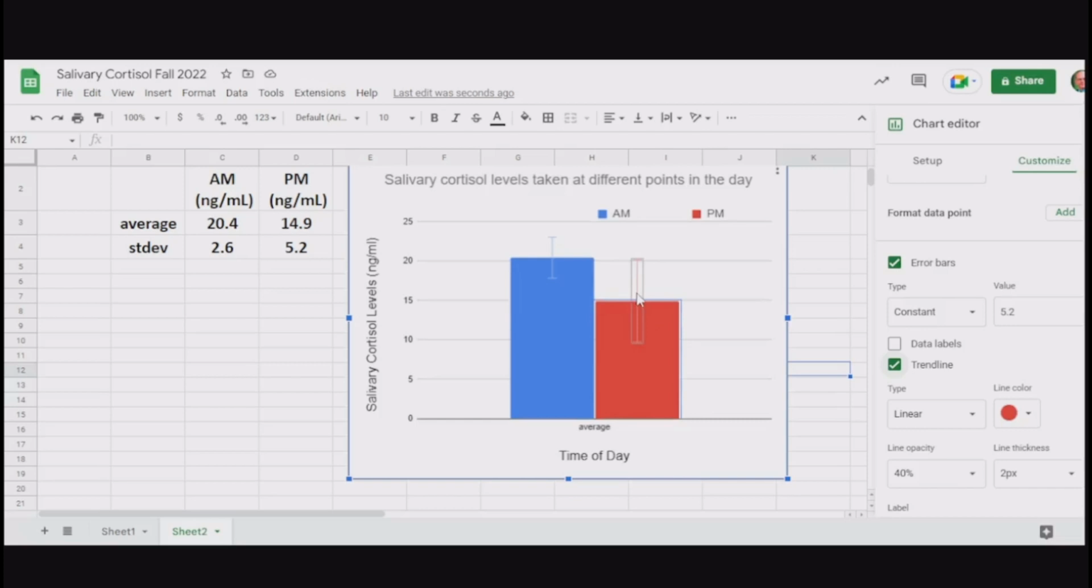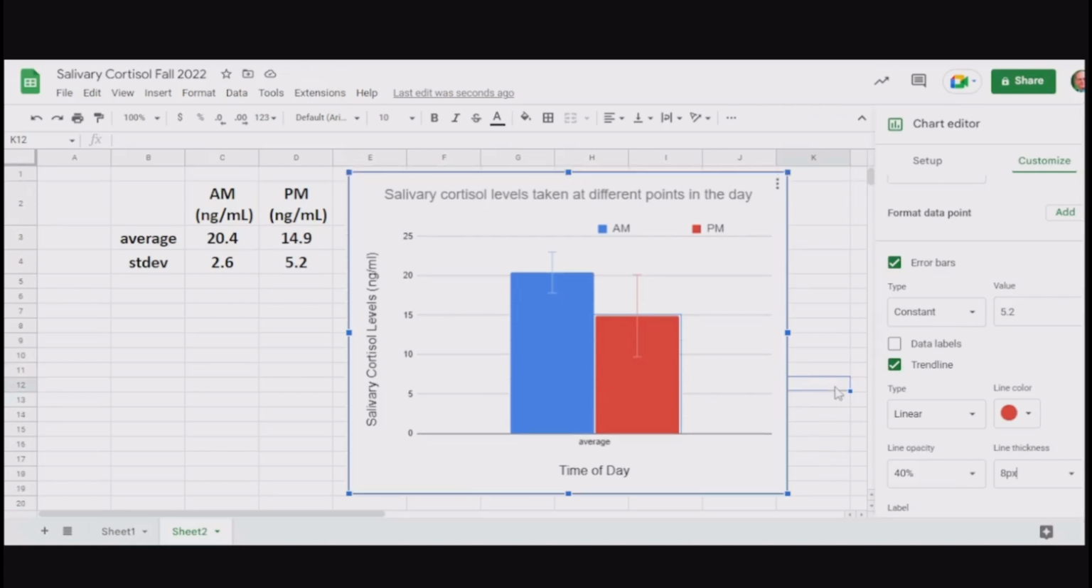Again, this line thickness looks a little thin to me. I'm going to bump this up to 8 points. Maybe it got thicker, maybe it didn't, I'm not quite sure, but this is how you would do that. And so we've got a pretty good graph right now.